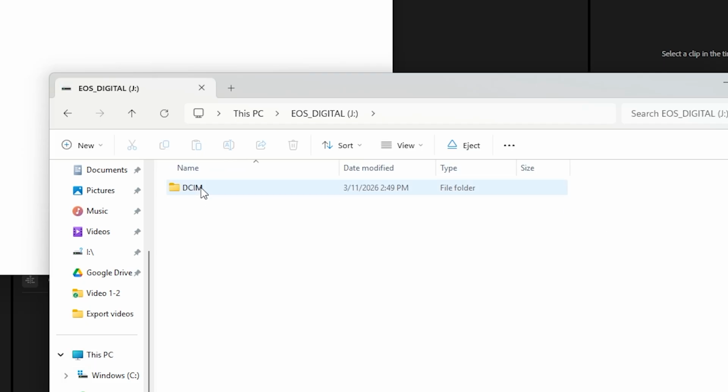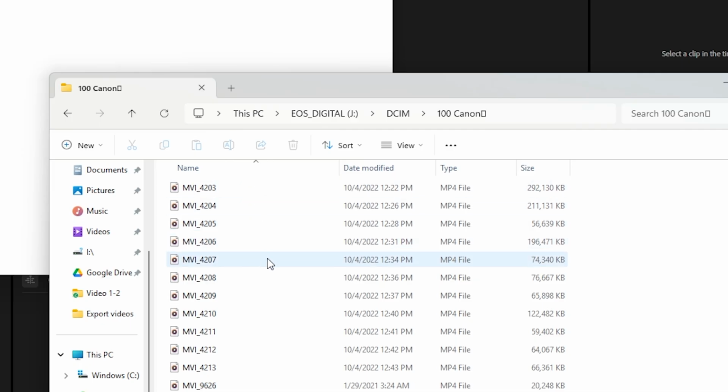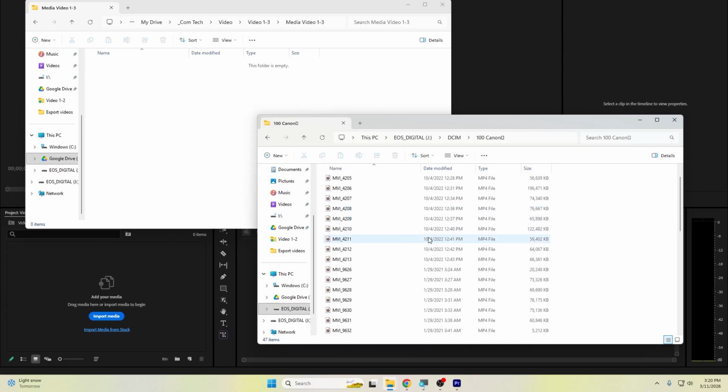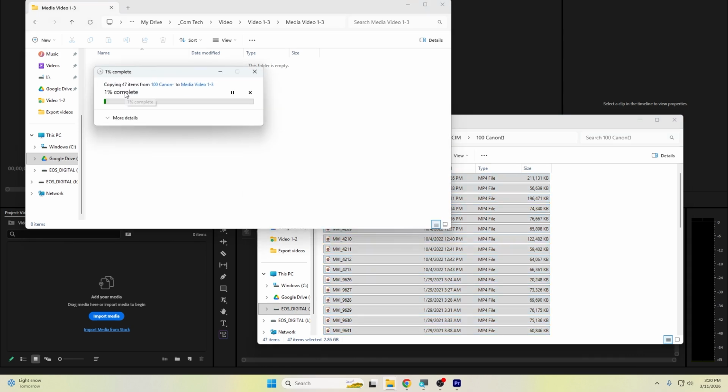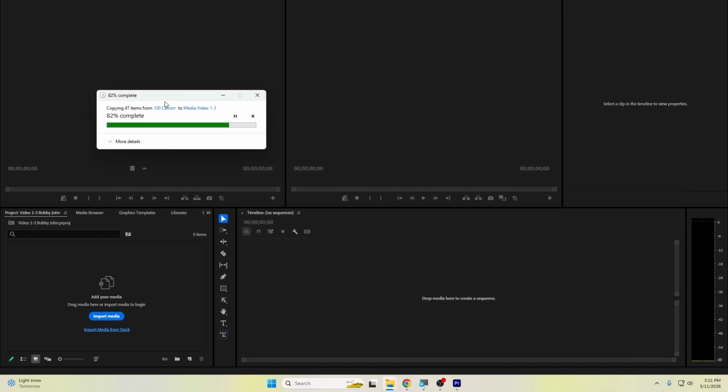Double click on it, go into DCIM 100 Canon, and you've got all of your videos. Press Control A to select all of them and just drag them into your media folder. Okay? That's all you've got to do. It just drags on into the media folder. And through the magic of video, we'll speed this up.